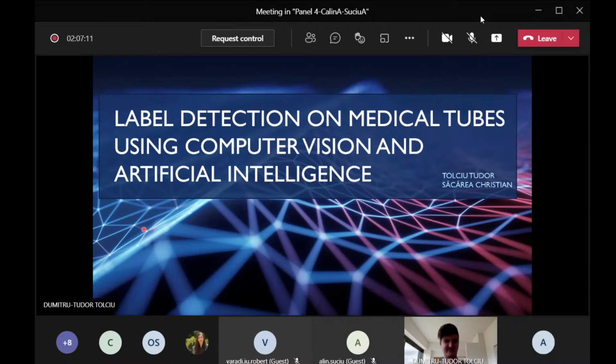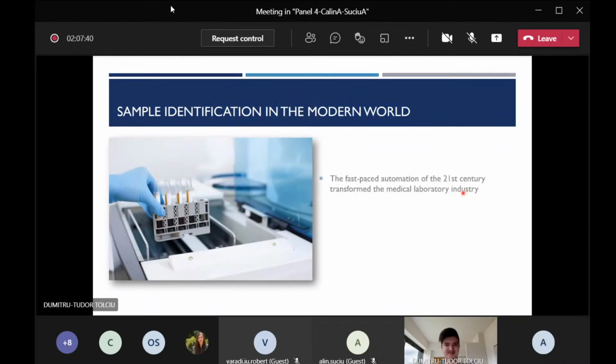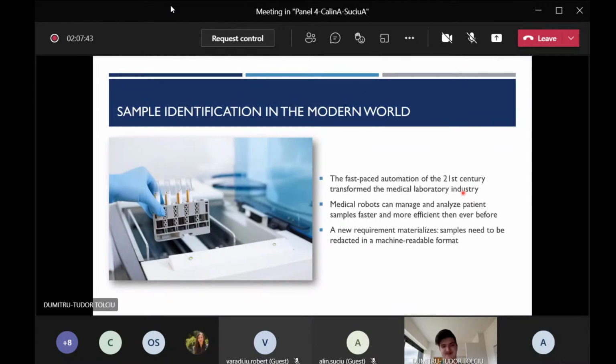So thank you very much for the introduction. It's great to be here again. Thank you for having me. I'm here to present my master's thesis, entitled Tube Detection for Medical Tubes Using Computer Vision and Artificial Intelligence. This was developed with my professor Sakara Christian, in a project that I was fortunate enough to work on at Stratec Biomedical Romania. And without further ado, let's see what this is all about.